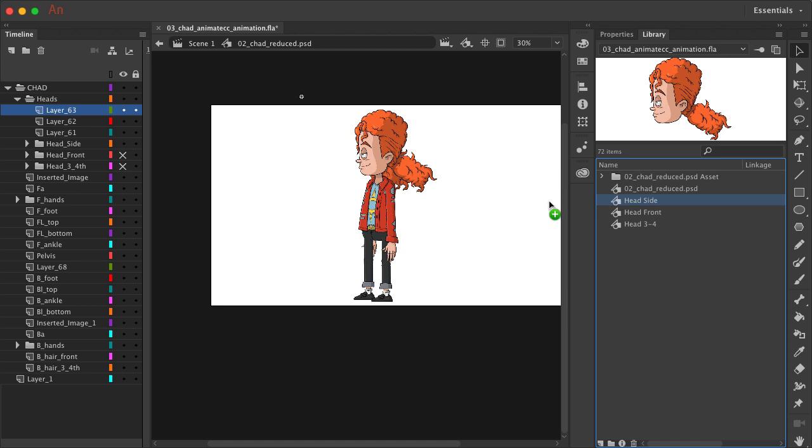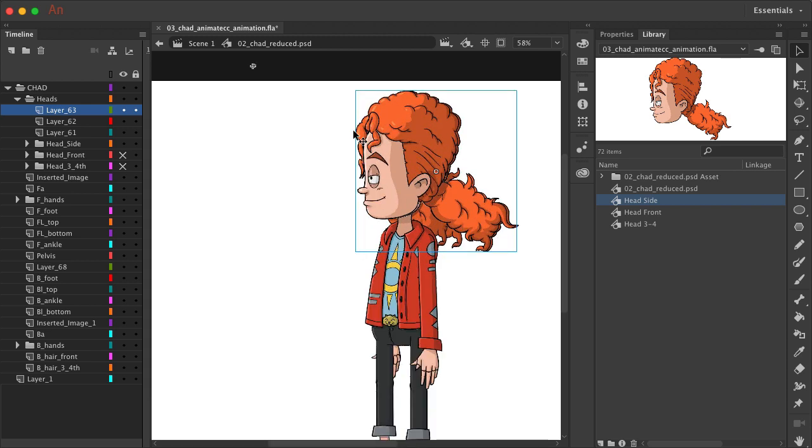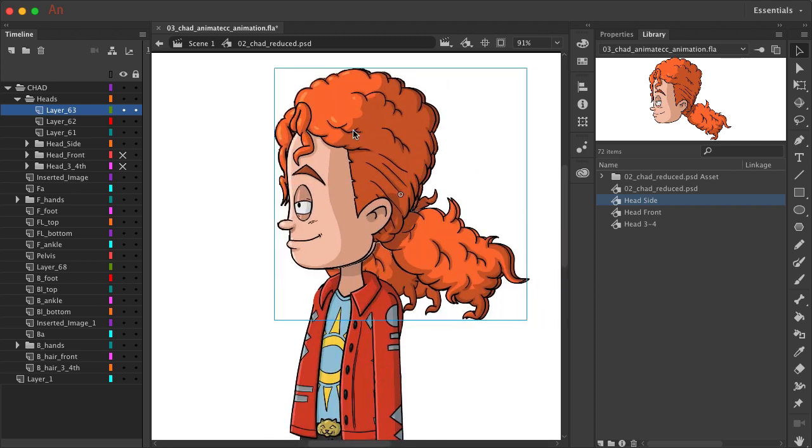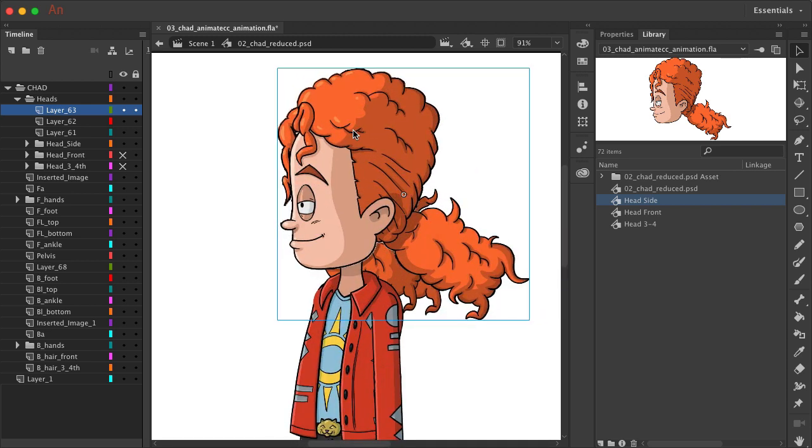I'm just going to click and drag and bring head side out like that. And we can line it up as close as possible. Let me use Command and zoom in with my mouse wheel. And then I can just place the head in just like that.